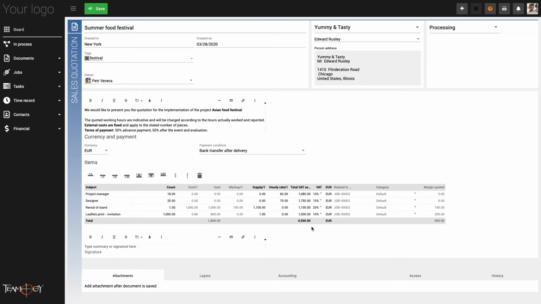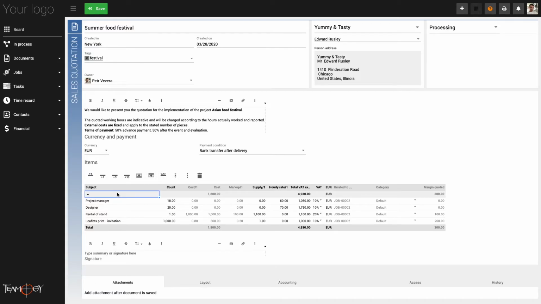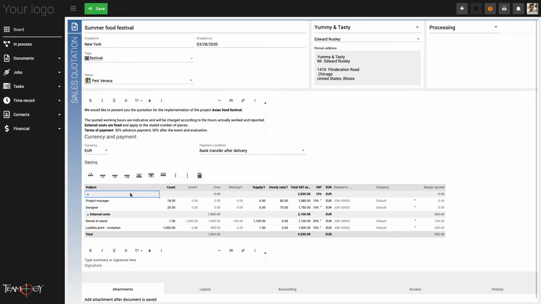We can categorize the quotation now. Click on the button Insert Category Row above. Name your category and move the category row by using the Move Down button. Repeat the same process with the second category. I have divided the quotation into two categories, external costs and agency work.